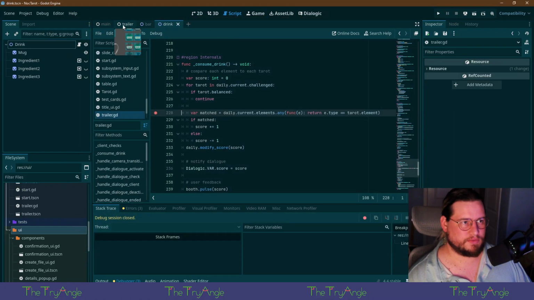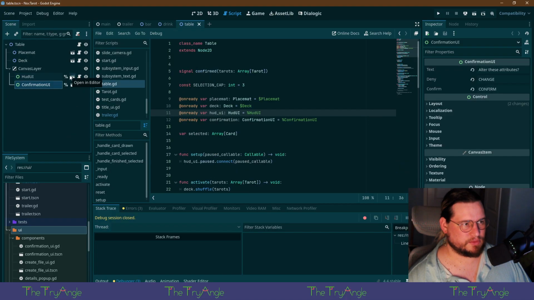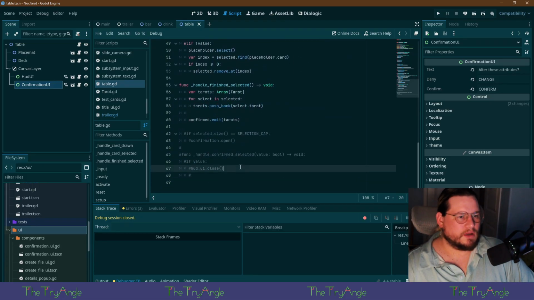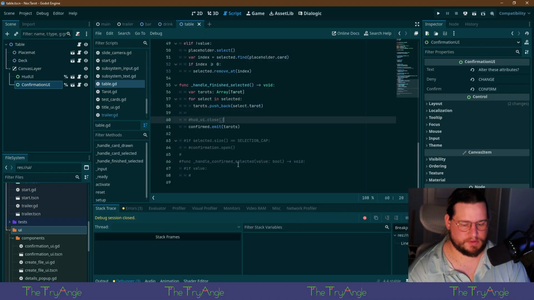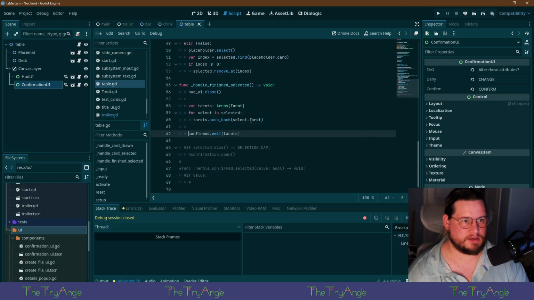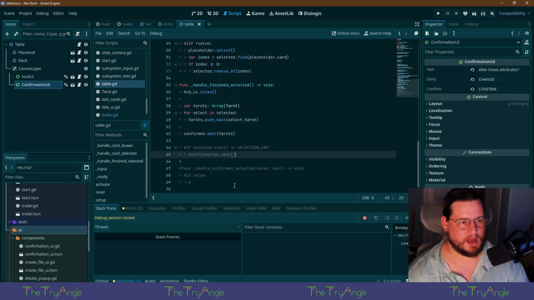All right, so a few things. Number one, let's go back to the table. And let's see here. The confirmation UI. We close the HUD, yes. So let's make sure we do that. Close out the HUD here, we'll do that first. We'll close the HUD, do everything else. Should have thrown a warning. There's that.